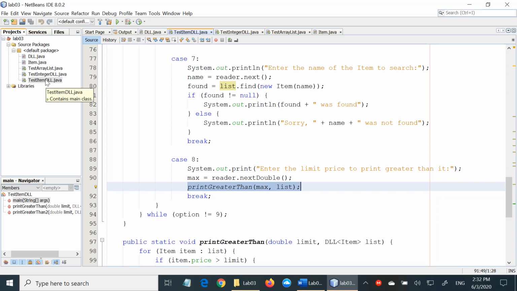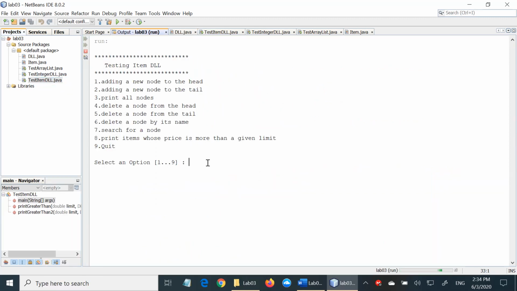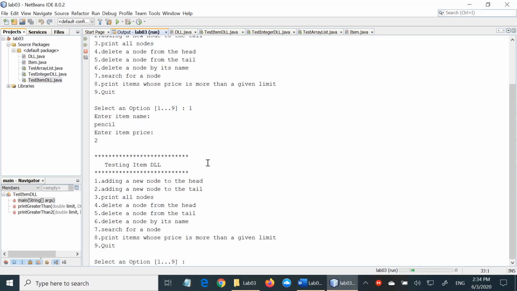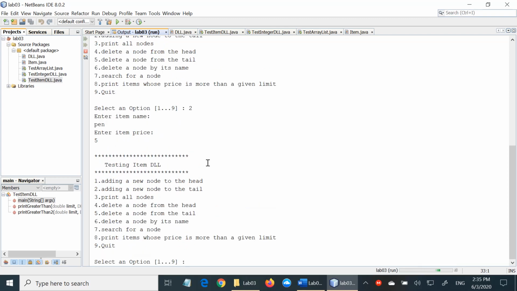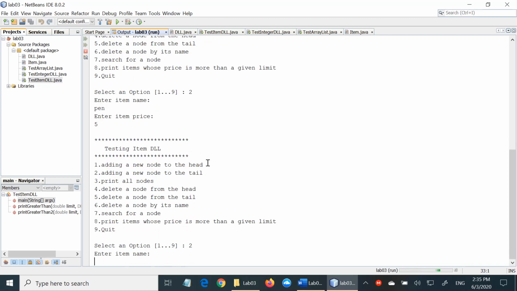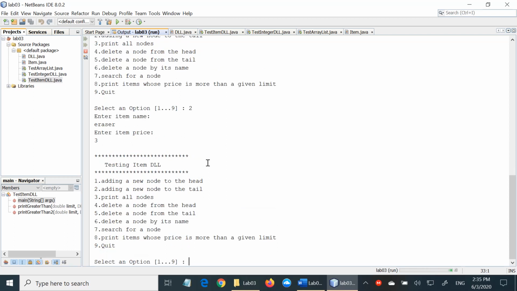As usual, you should run actually from here by saying run file. Okay, let us add some items. So option 1, maybe to add an item, let's use the same examples that we did in the class. Let's say pencil is the name, price is 2 reals. Okay, again this time let's use add to tail. Pen is the name, price is 5 reals, and again add to tail, this time eraser is the name, and price is 3 reals.